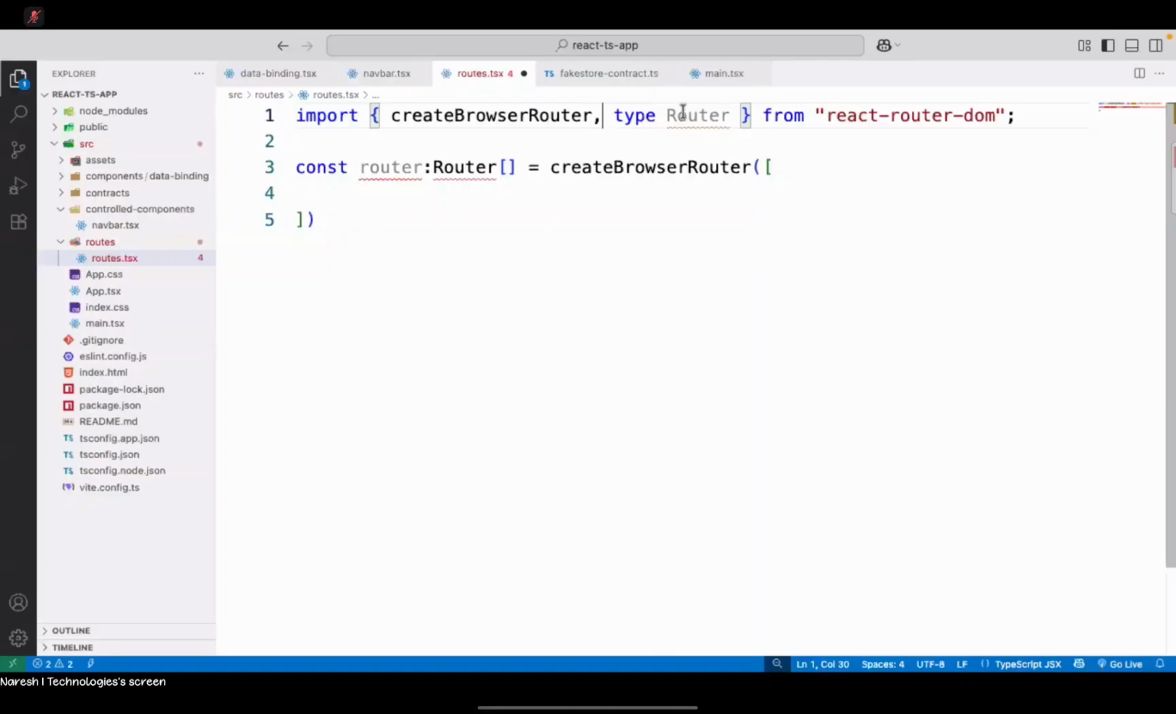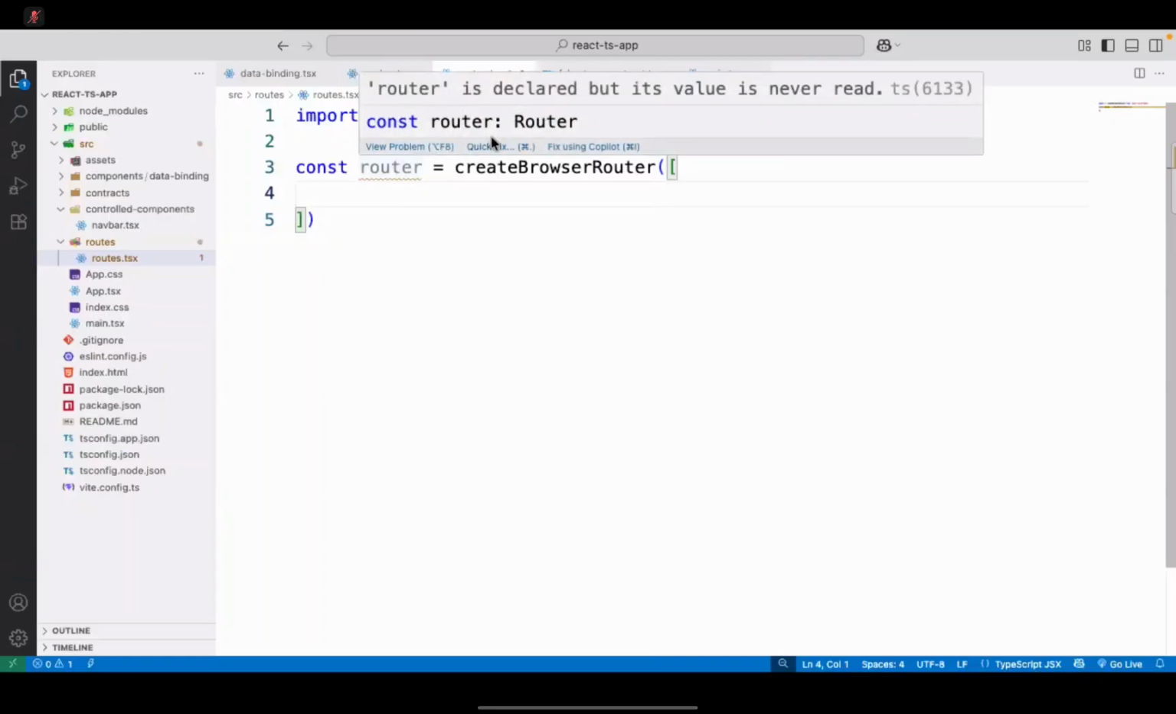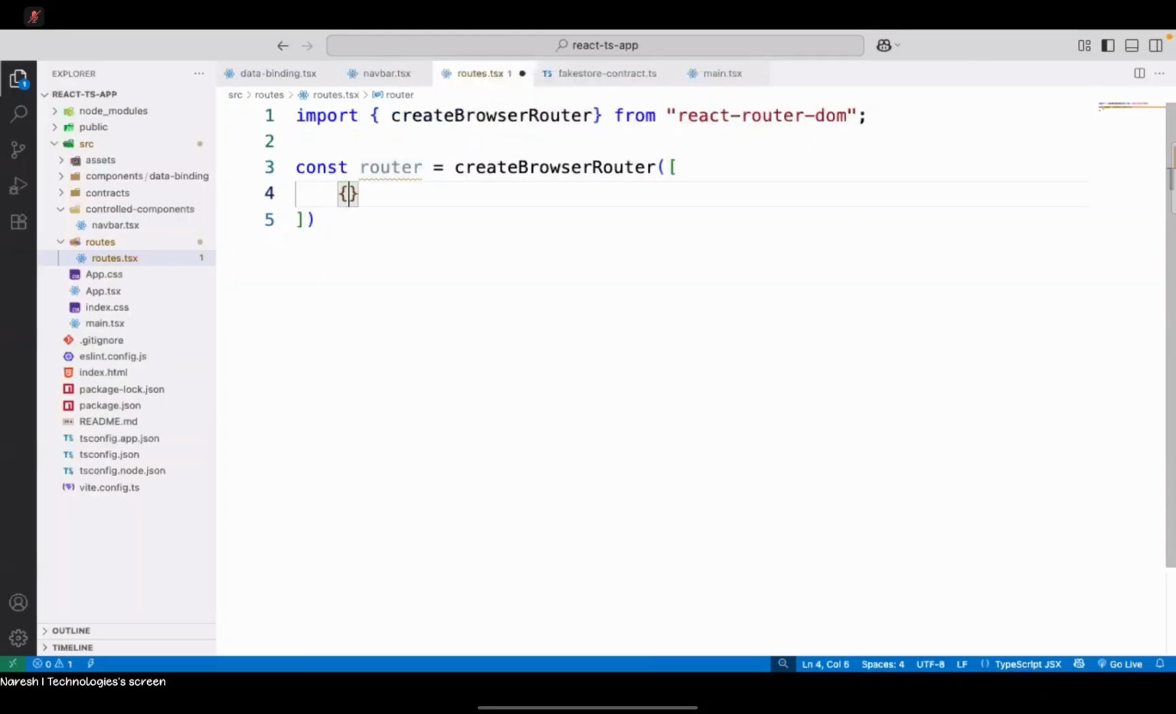You can do one more thing also. Suppose I don't mention the type, I just create a browser router here. And you know what is the type here? It is router type, and it has objects, configured objects, everything. So you need to mark this as export. You need to export the router.